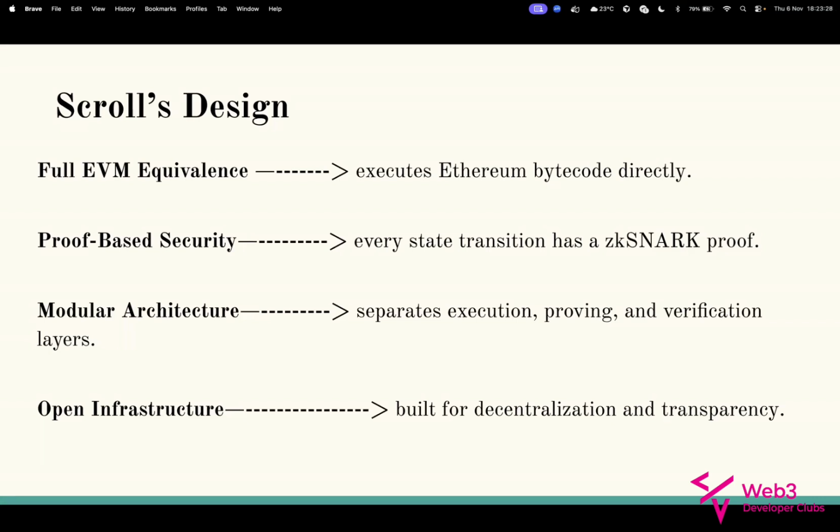Not Ethereum handling execution, proving, and verification all at once. We have different layers doing different things, easing up the load on L1, all right? And of course, open infrastructure built for decentralization and transparency.